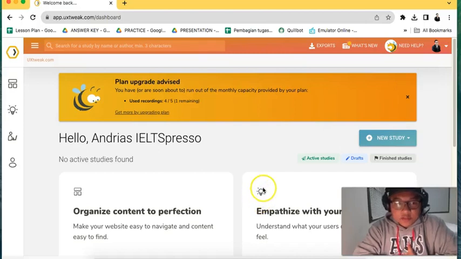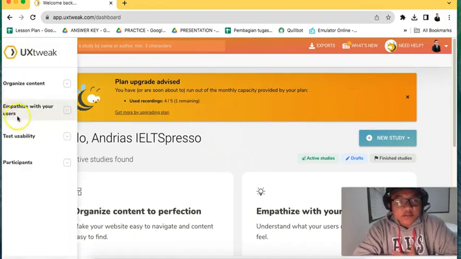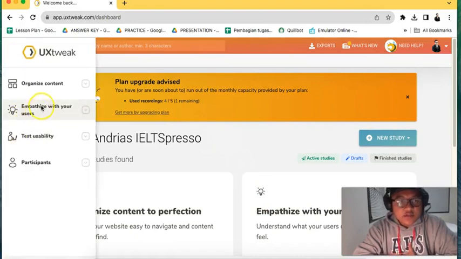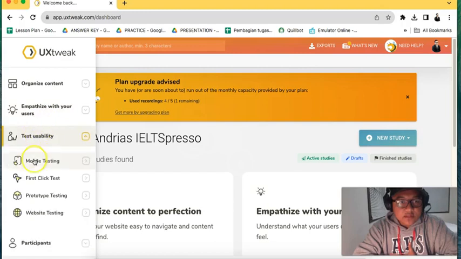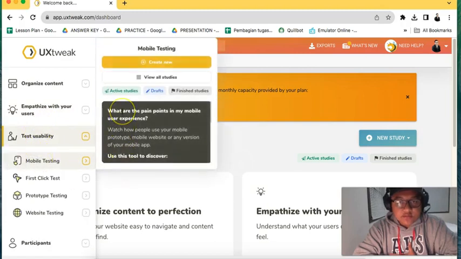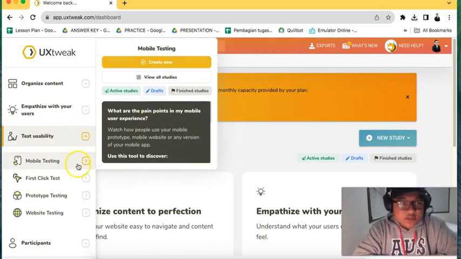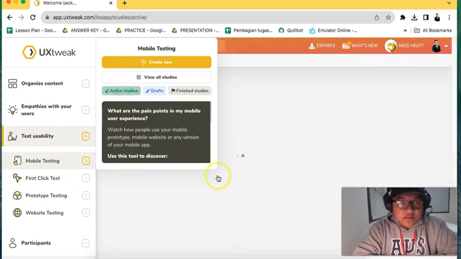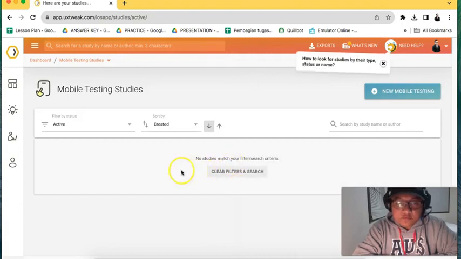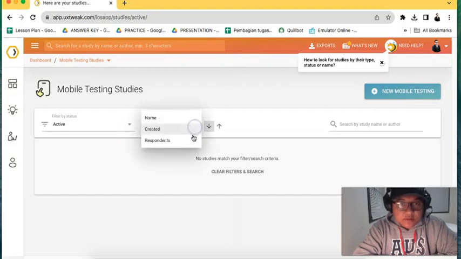Hi everyone, I would like to tell you my UX experience evaluation, and I use UXTweak for this job. I selected it because I think it was pretty practical and it was pretty straightforward to do. So I chose the mobile testing, and I did it with my own phone, by myself.